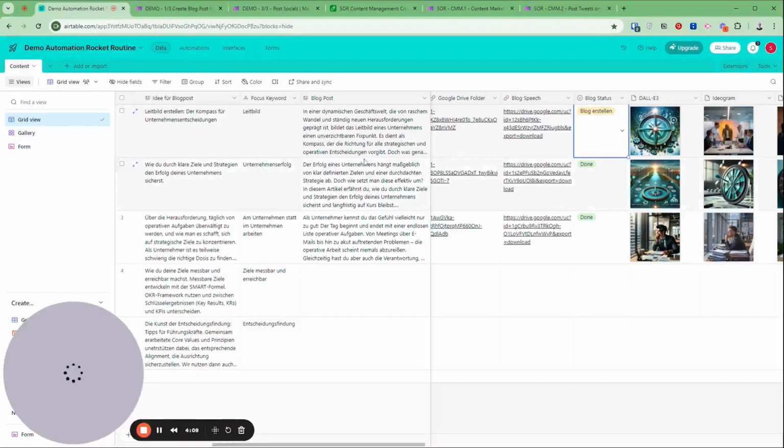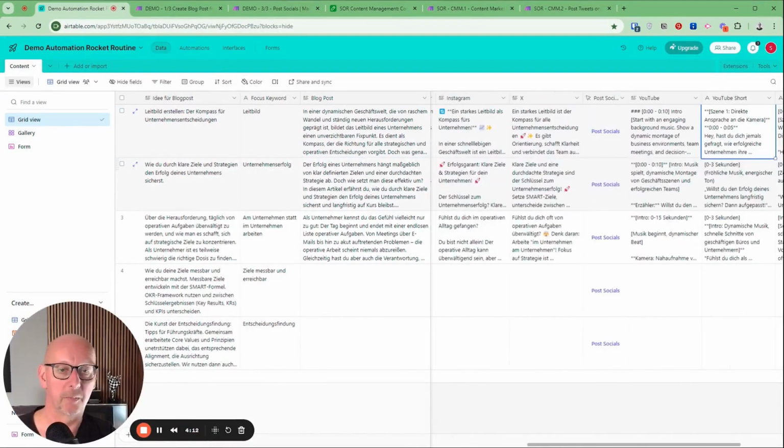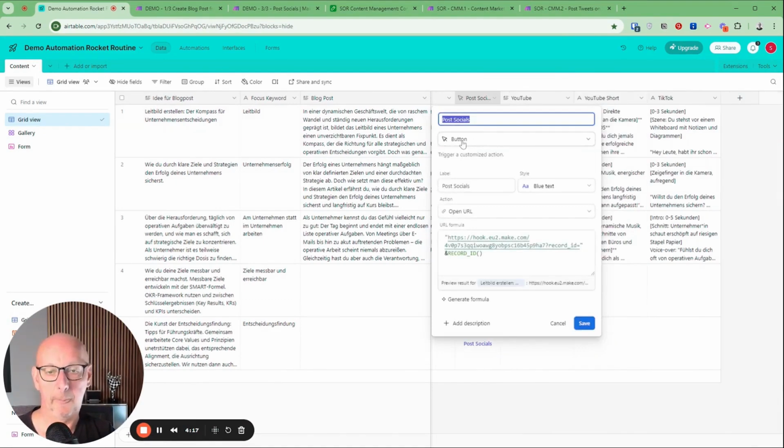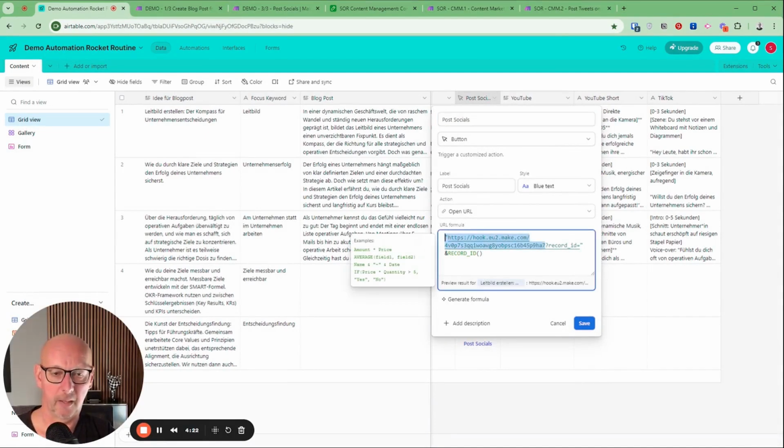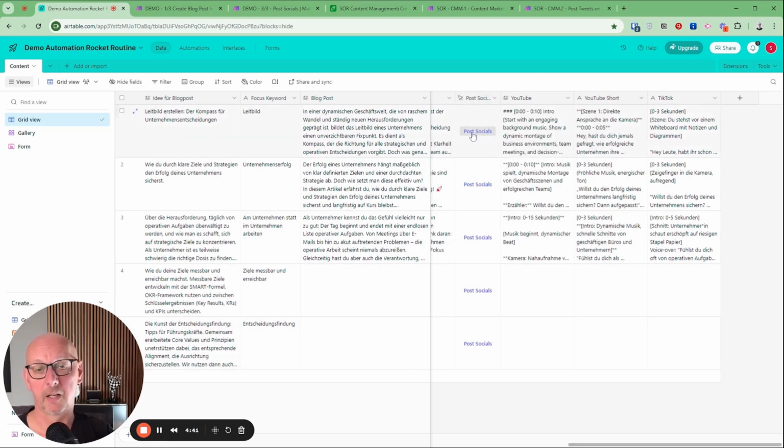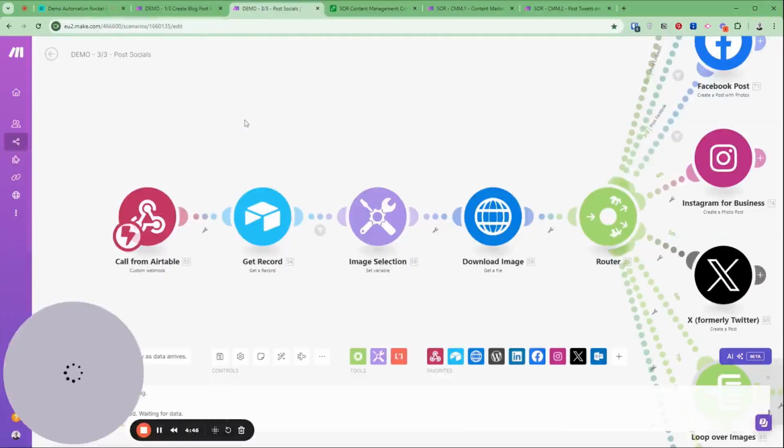In my Airtable, I have a column somewhere at the end called post socials. And this column is of the type button. And here I enter the webhook. So I see this webhook address there. And then with a question mark, which signals parameters are coming now, the record ID, that's the name, and then I can use this Airtable function to actually append the record ID there as well. That means that when I click this button here, the record ID from this row is sent to my scenario via the webhook.